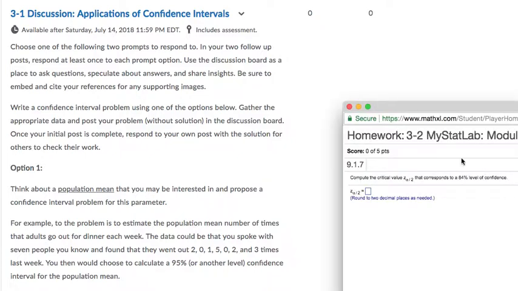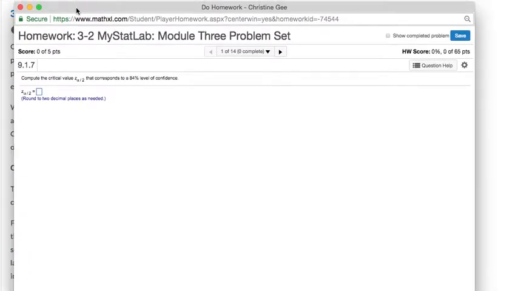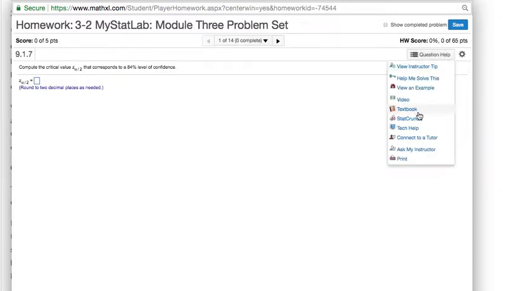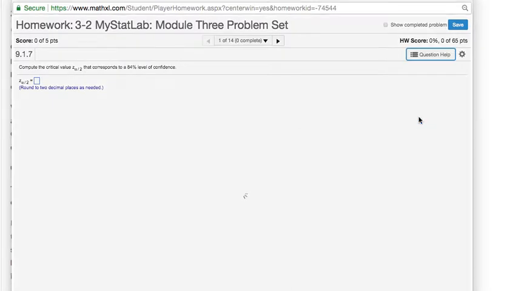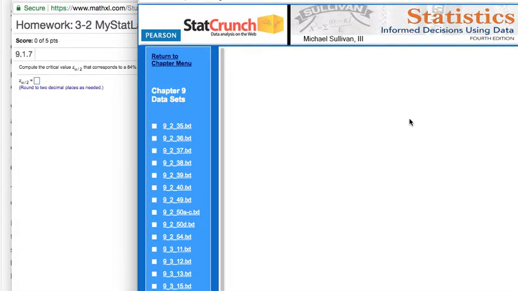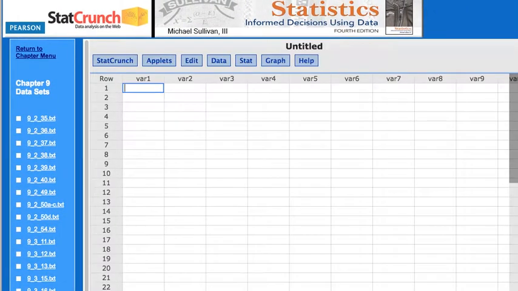Here you want to go into MyStatLab. This is the easiest way. You should be using MyStatLab all the time in your homework problem sets. Here we're going straight into StatCrunch. You can go into any problem and go into StatCrunch. And then, let me see, it is loading.